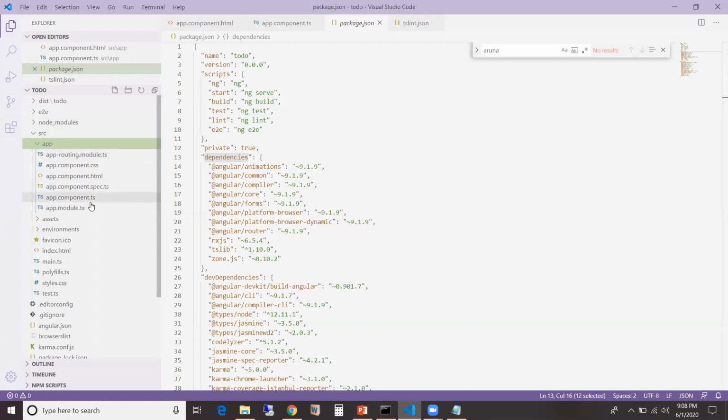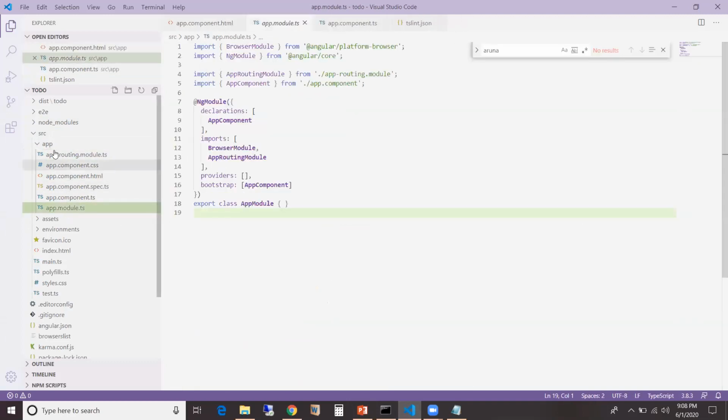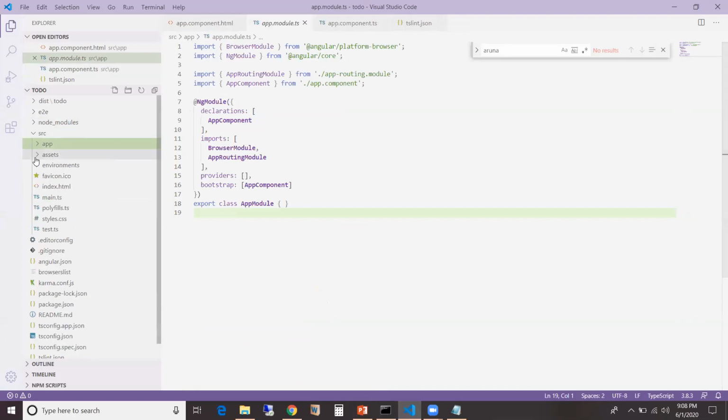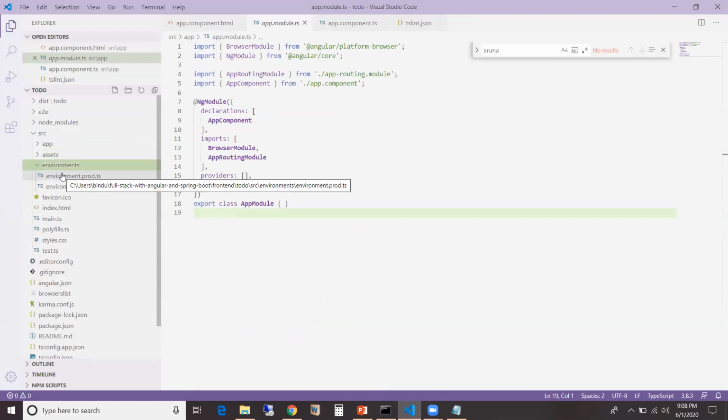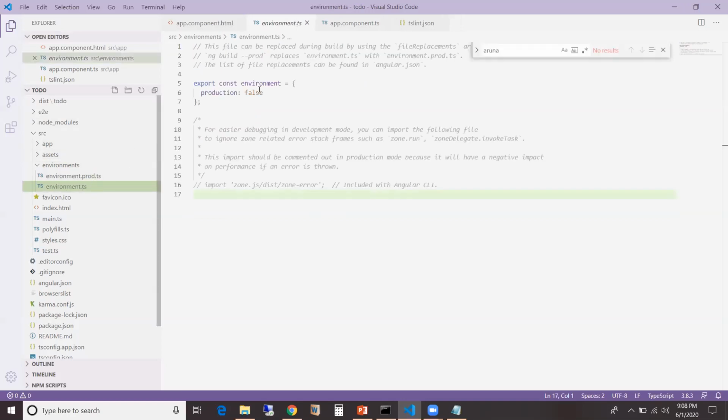And the Angular code basically contains two different things: modules and components. So we have module, component, module. And then assets like images, videos, etc., are saved in the assets folder. And then this environments folder contains the configuration information for different environments. For example, this is the configuration file for the production environment, and this is the configuration file for probably some development environment.